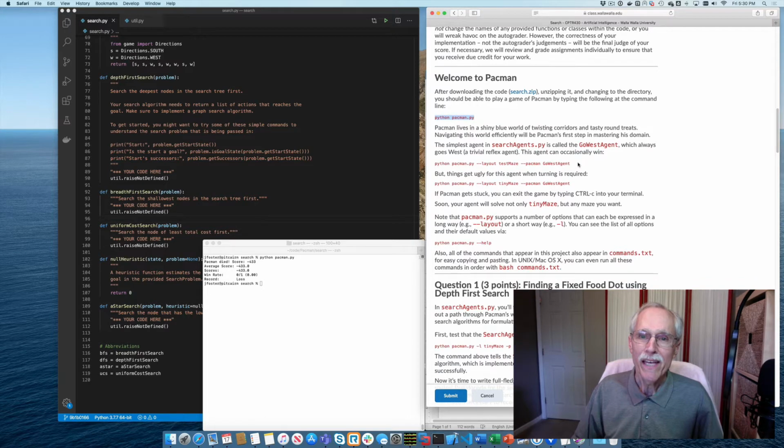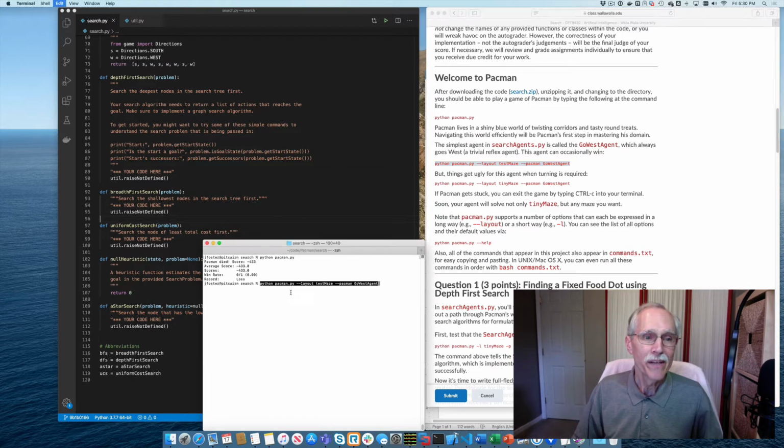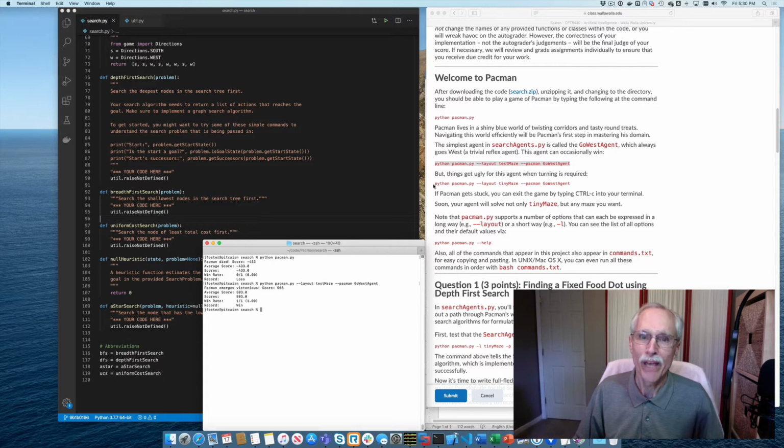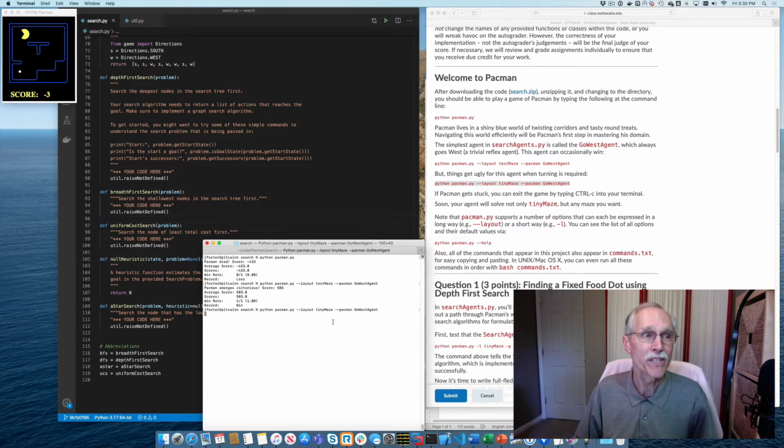There's a simple reflex action example that we can show, a simple rule of just go west. And that will work in that simple case, but it will not work in any more complex maze. So here we get stuck.